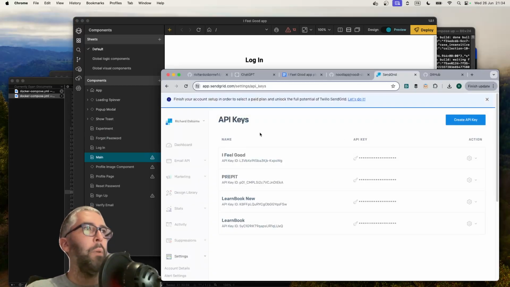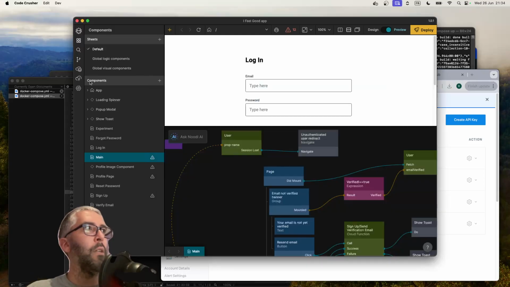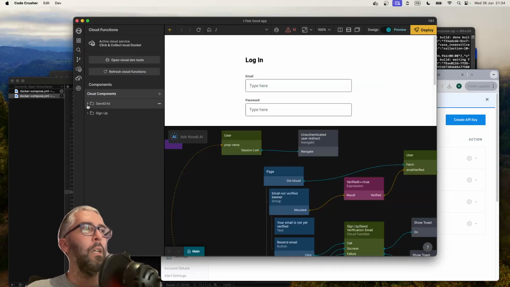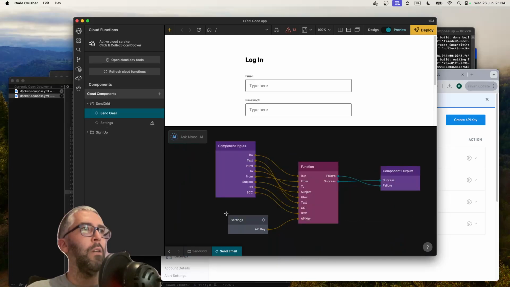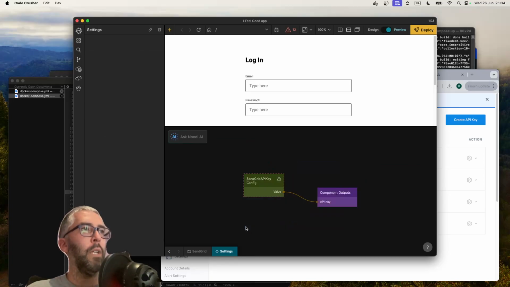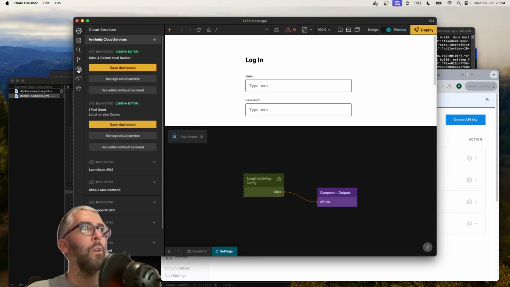So once we got our API key from SendGrid, we need to go into our cloud functions. There's already a SendGrid cloud function in the template because it's used to send the password reset email. So send email, you're going to see settings in the cloud functions. So this is how we send emails from SendGrid. And we go into settings and we see SendGrid API key. So we don't have a parameter for that at the moment because we need to go into our cloud service.